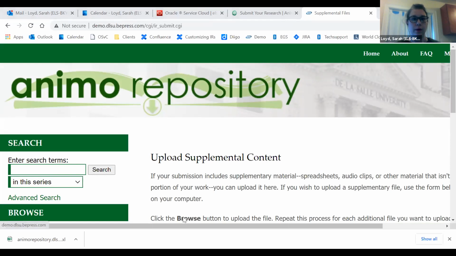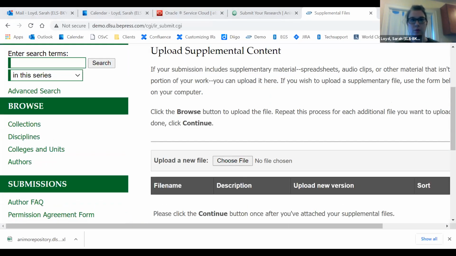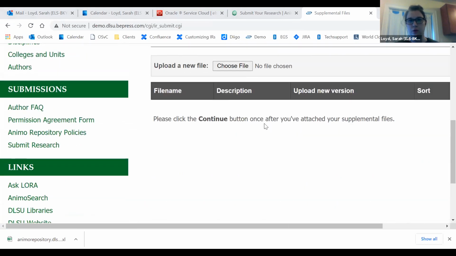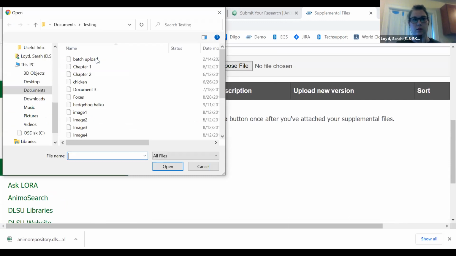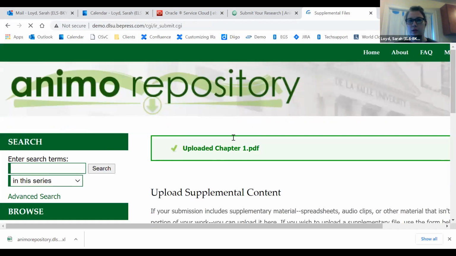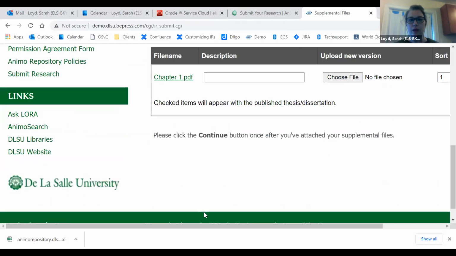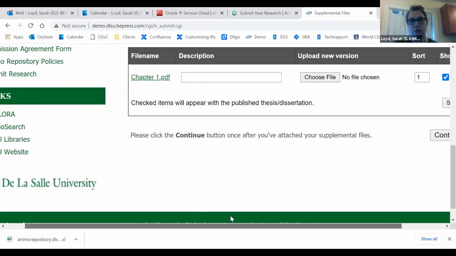Okay, all right. So then I'm going to be given the option here to upload my supplemental content, which I'll go ahead and do. And that's just the same way where you choose your file and then you upload as many as you need to. In this case, I'll just upload one. It's going to let me know that I've uploaded it with this check mark. And I'm just going to scroll over a little bit so you can see this.